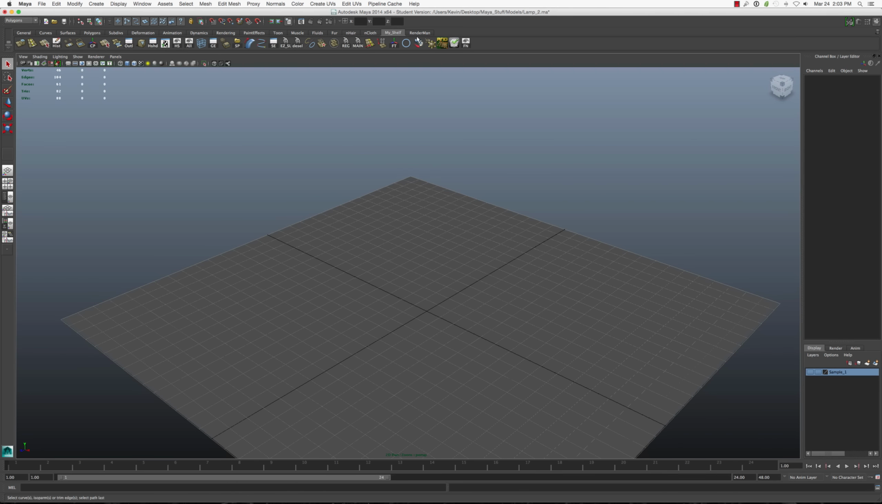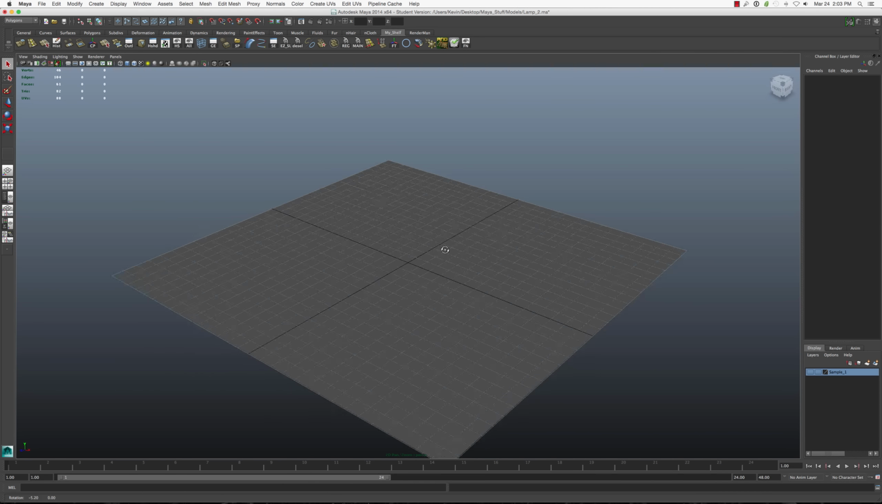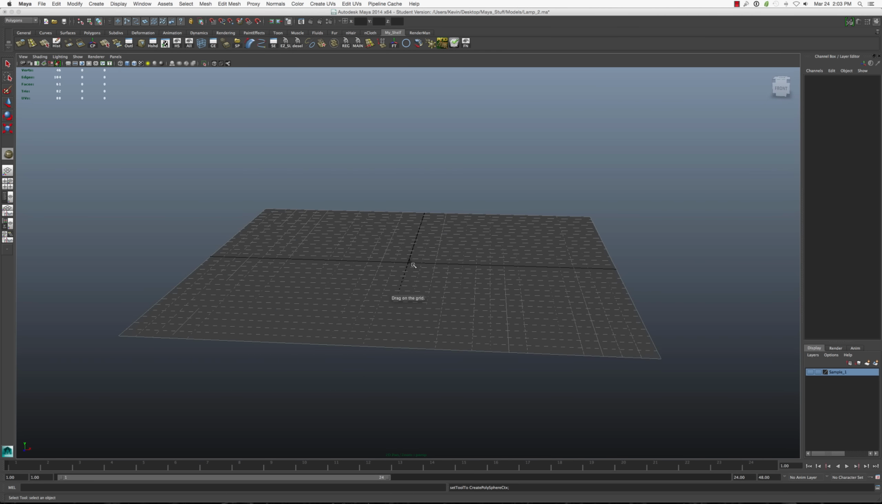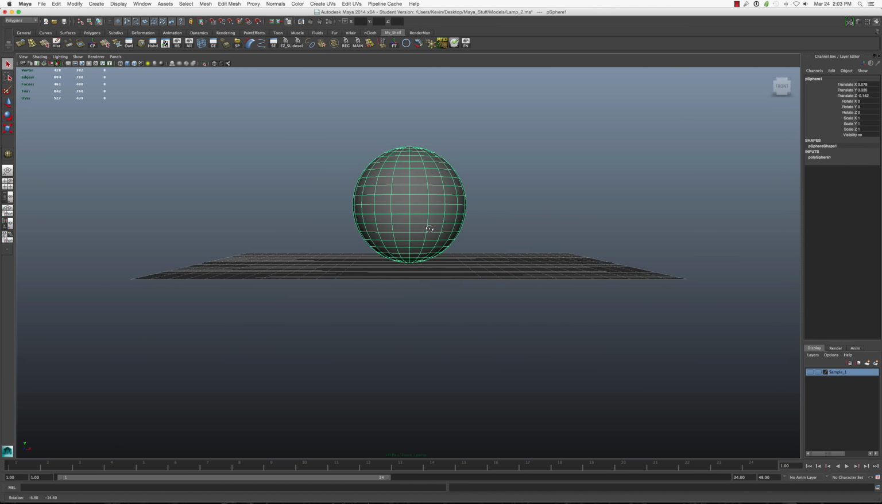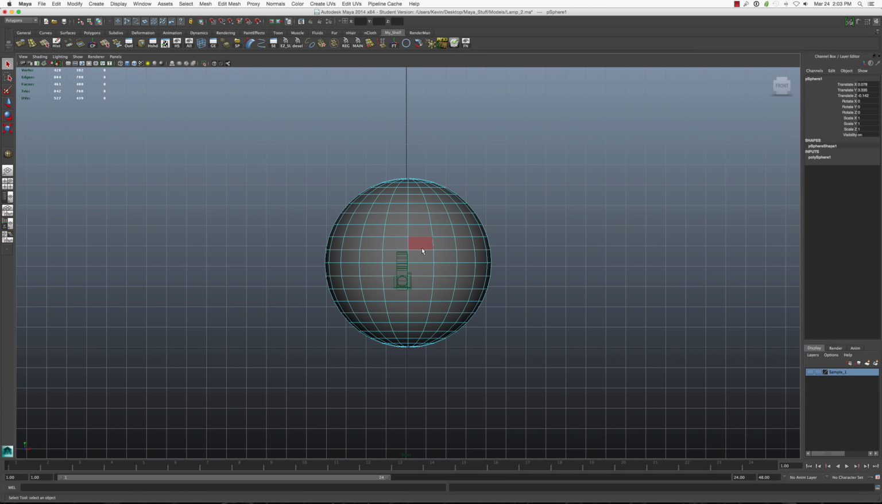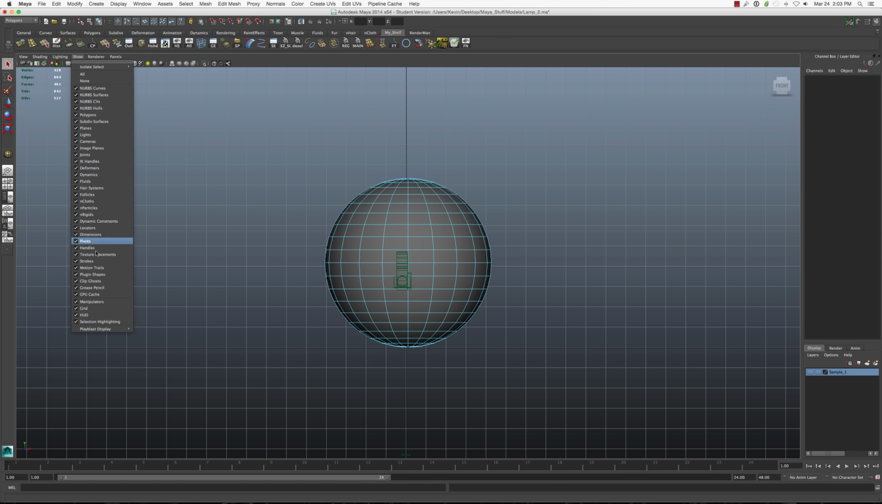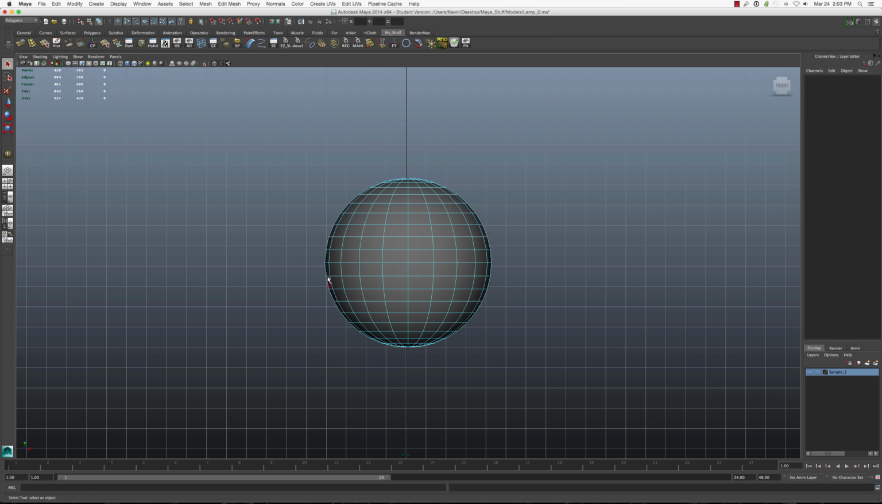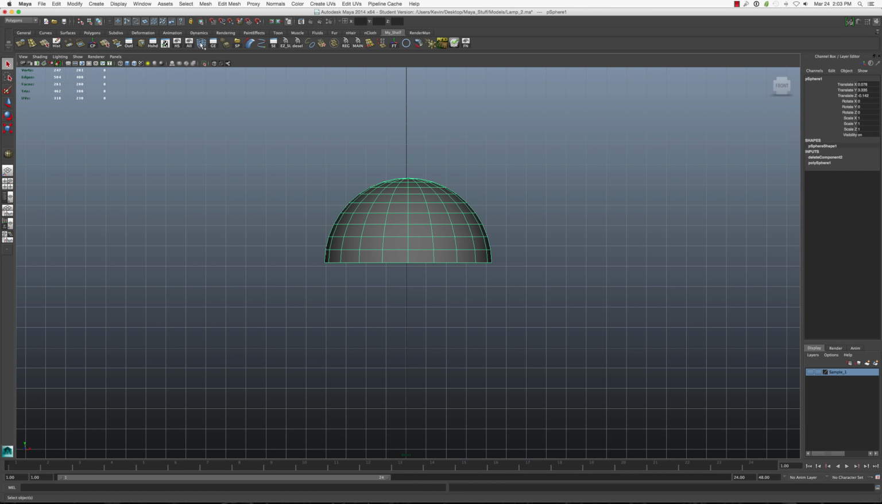So all I did was make a basic plane, and then I made a sphere, dragged it, holding shift, into our front view. Before I do that, let's hide the cameras so we don't see those. There it is. And then all I did was basically delete half of the sphere, and then added a lattice tool, which you can find in your animation tab, create deformers, lattice tool.